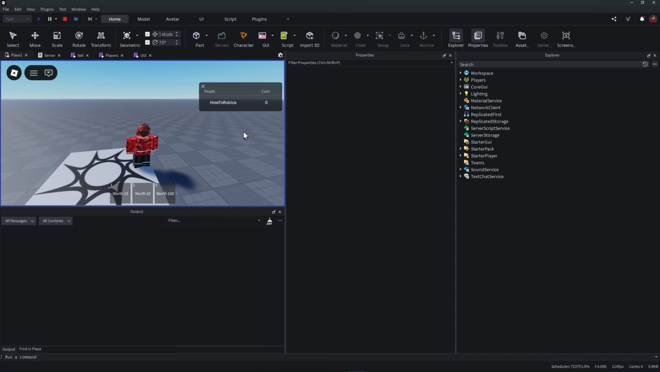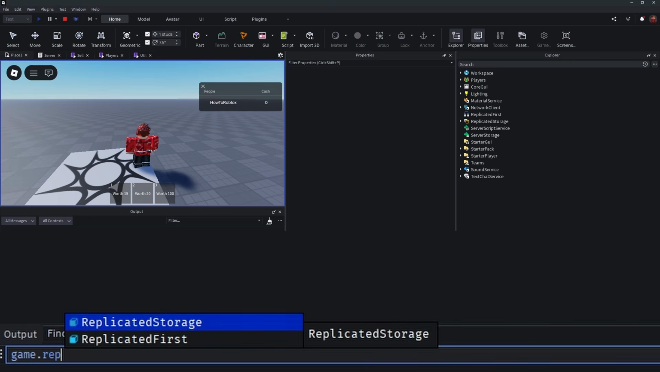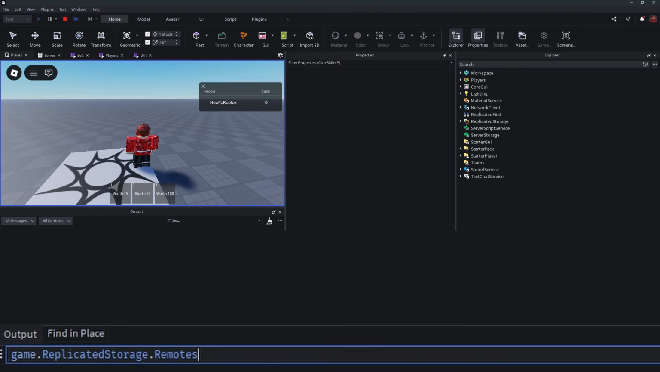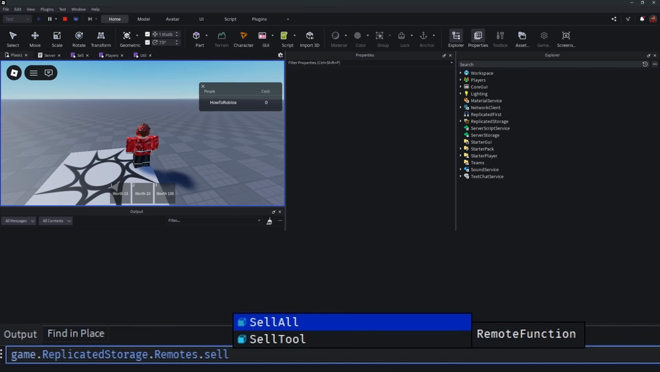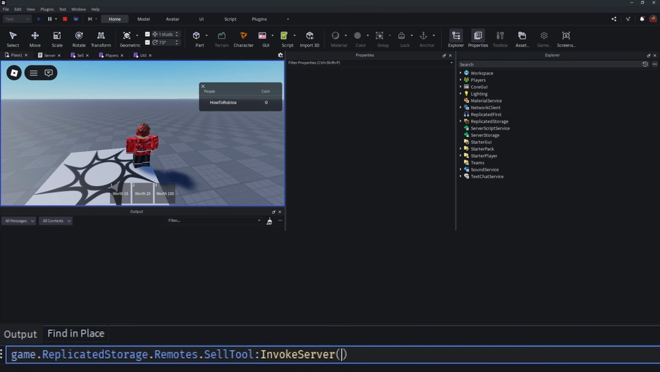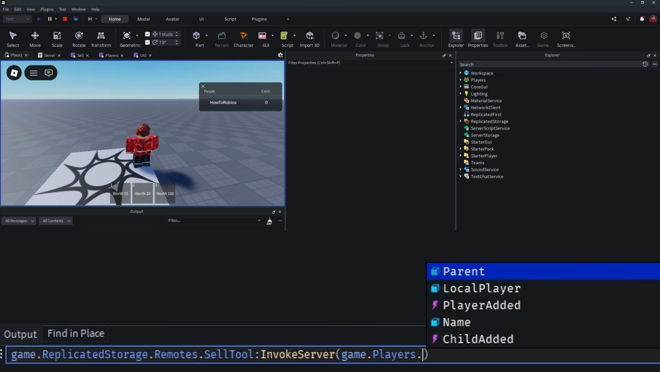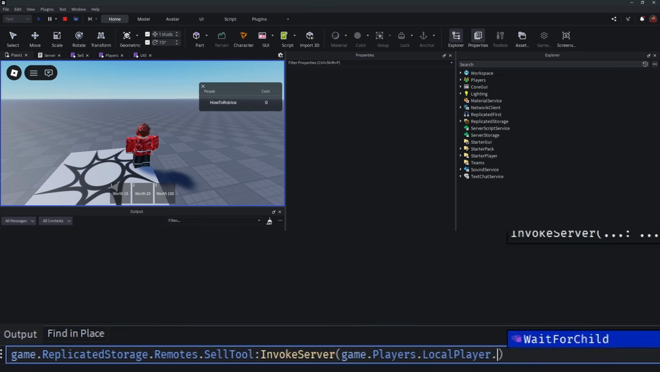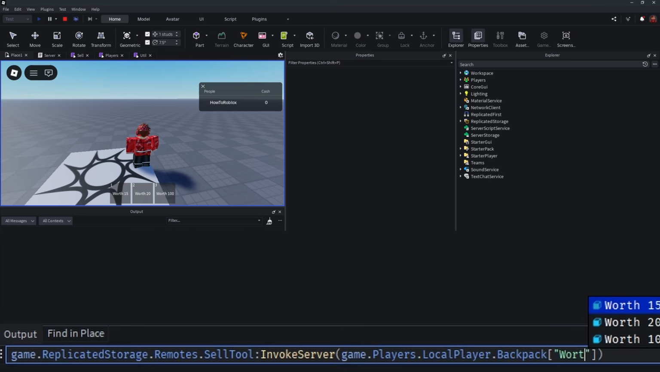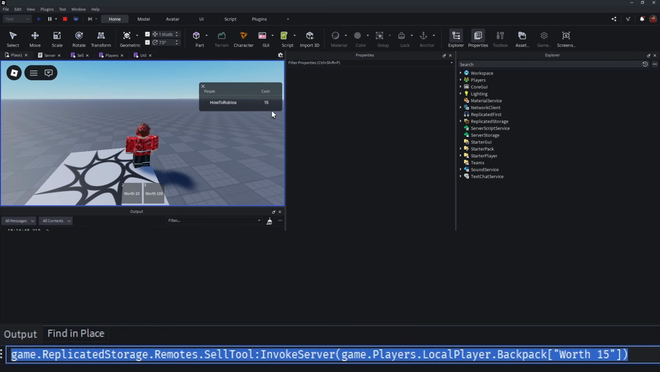Let's play the game. We can use the command bar to send our sell requests. Let's try to sell a single tool. We get the cache and the tool is removed. Now let's sell all the tools.